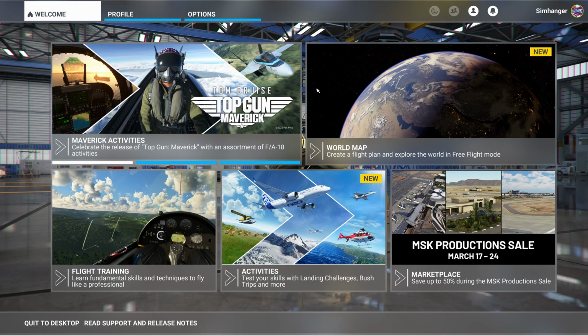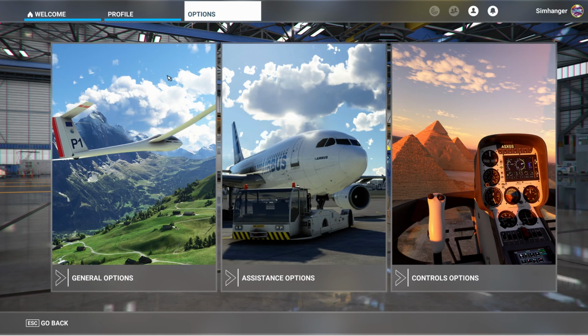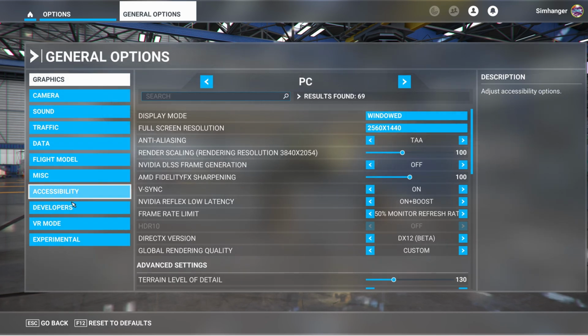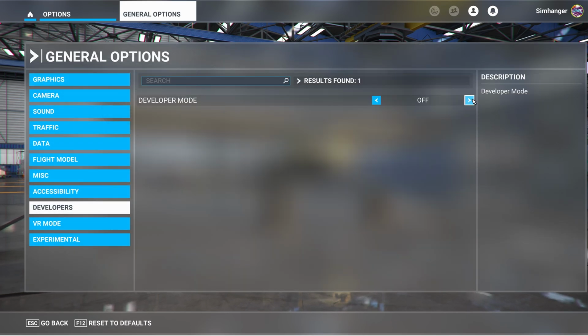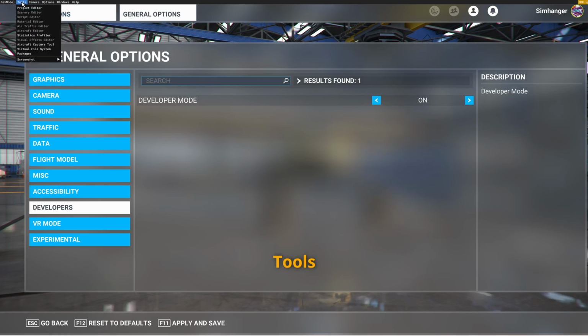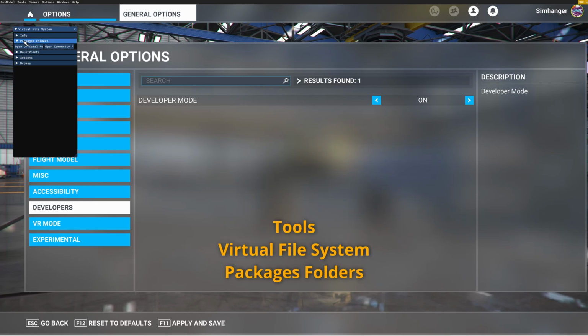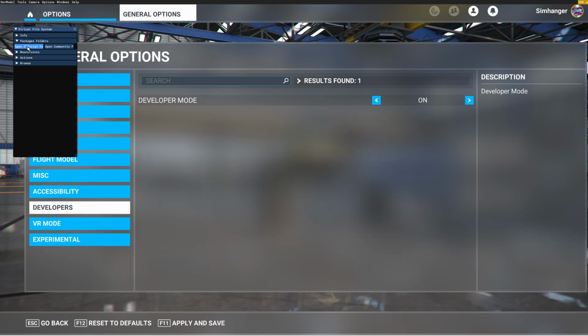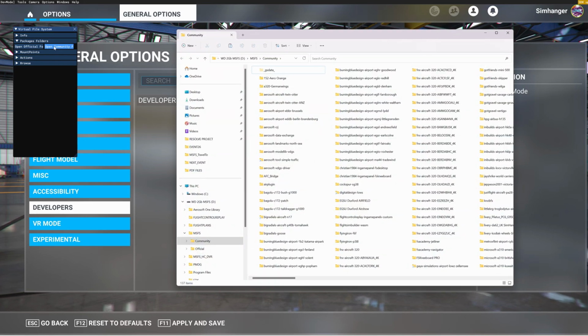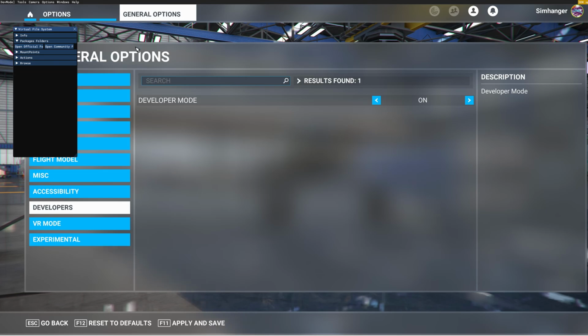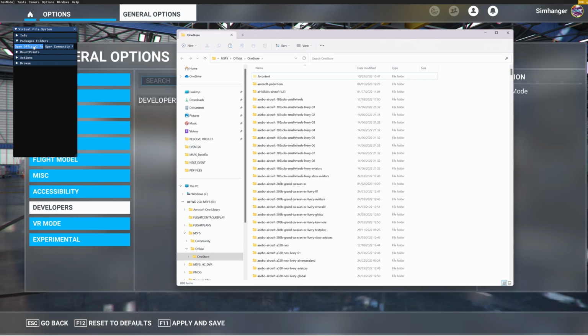In Sim, from the main menu, we're going to select Options, and then General Options. From the menu on the left, we're going to select Developers, and we're going to turn that on. And when we do, a small menu appears on the top left-hand side. And from here, we're going to select Tools, and then Virtual File System. Click on that. From the submenus presented, we're going to select Packages, Folders, and we'll be presented with two options. Open the official folder or open the community folder. Select that and your community folder will be opened. And here you can take note of the drive, path and directory being used for your community folder. You can do likewise for the official folder.